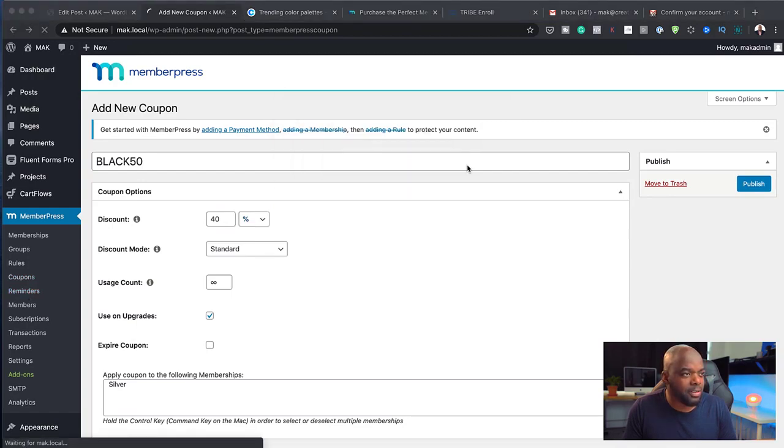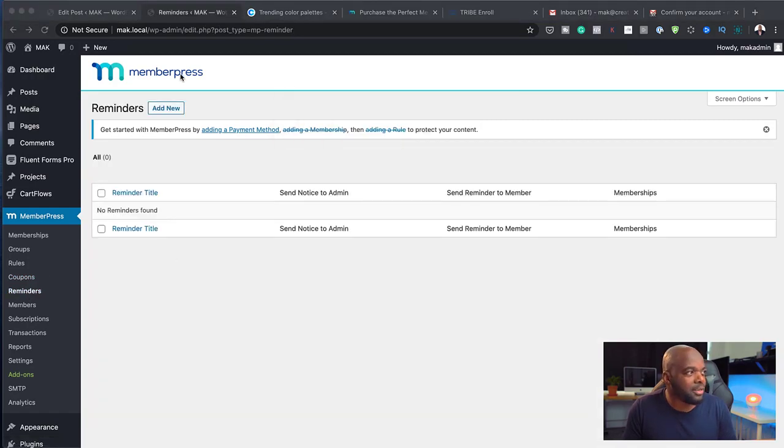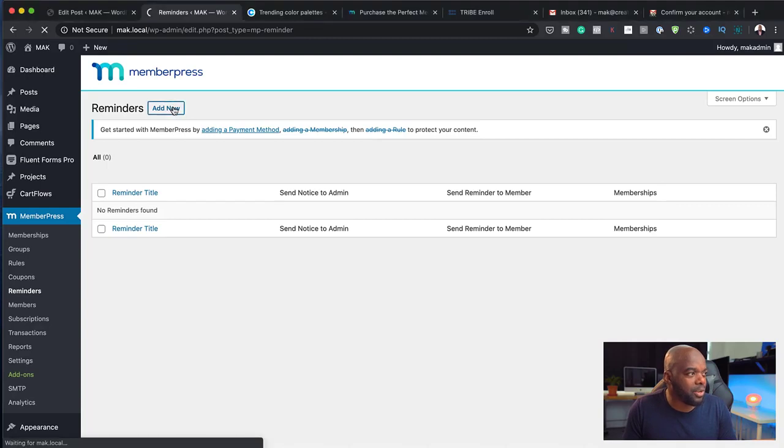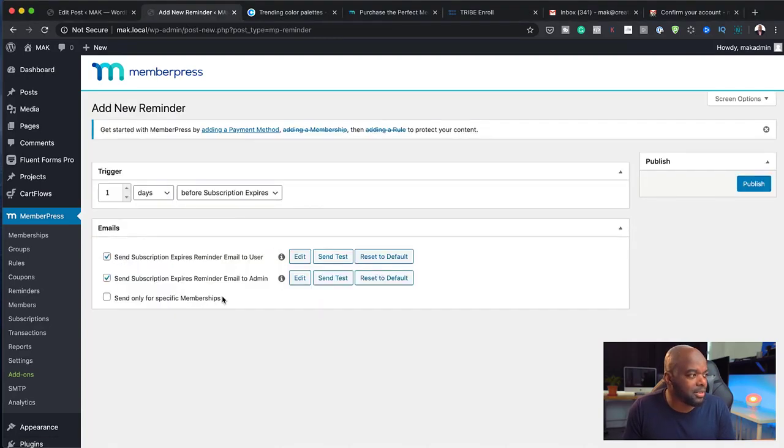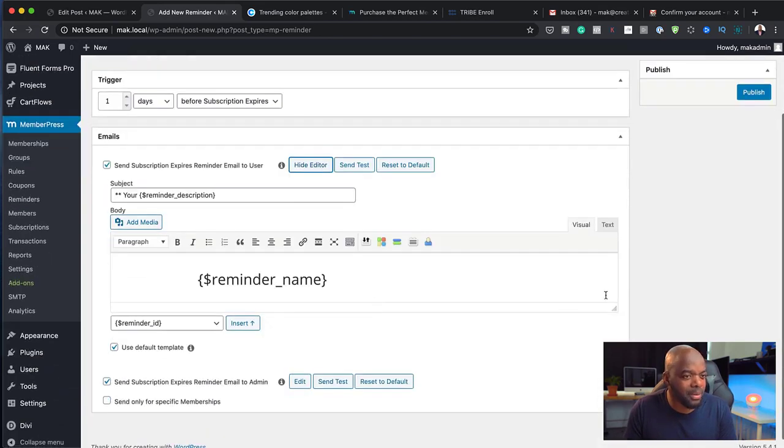So I'm just going to click leave because I'm not going to commit to that. So reminders, you can click on add new here to add all your reminders. So send subscription expiry reminders. This is also really cool. So let's say the membership is about to expire. You can send some reminders here, and you can also go in and customize the email.